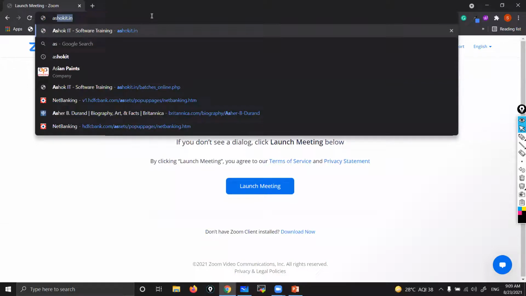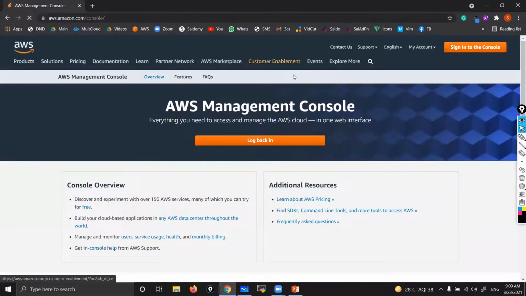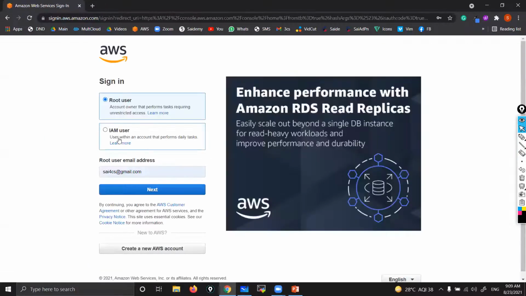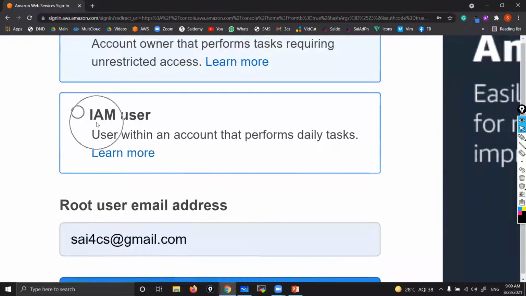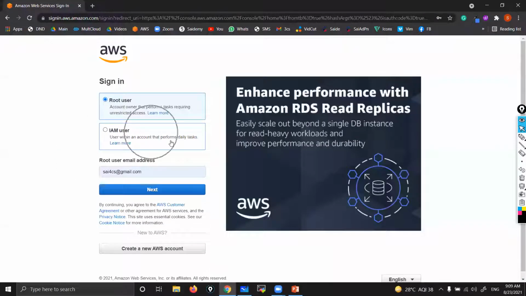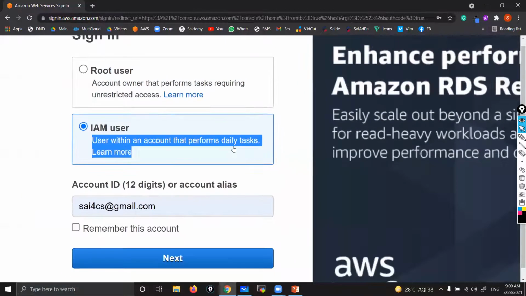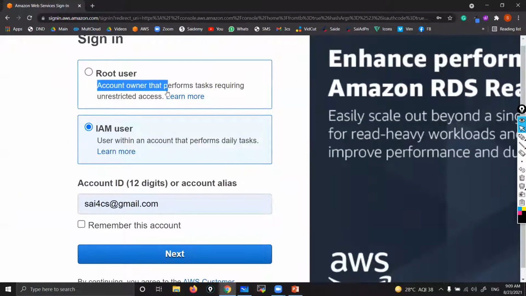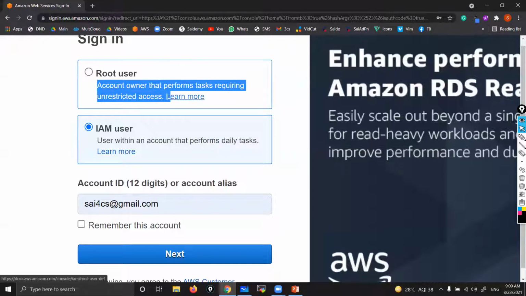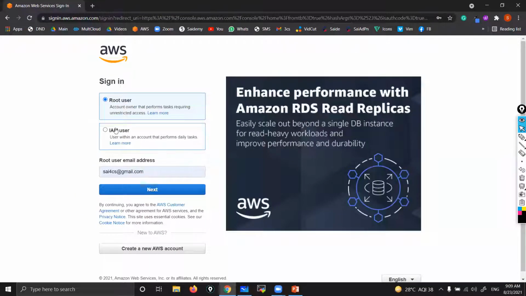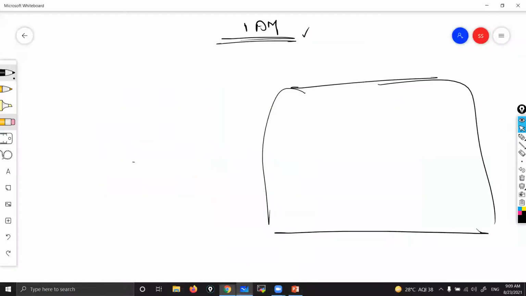If you try to log into an AWS account, apart from root user login, you would have seen one more: IAM user. So in companies, we log into our AWS account as an IAM user, a user within the account that performs daily tasks. Root user means the account owner that performs tasks requiring unrestricted access. So root user will have complete access, but users will have limited permissions.